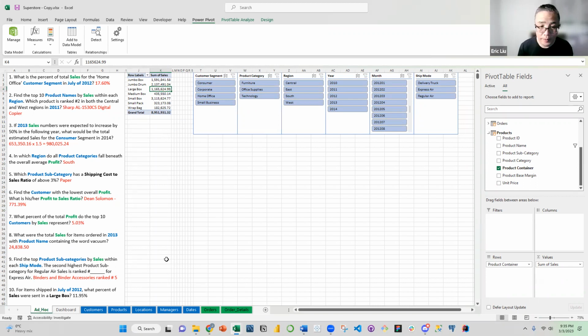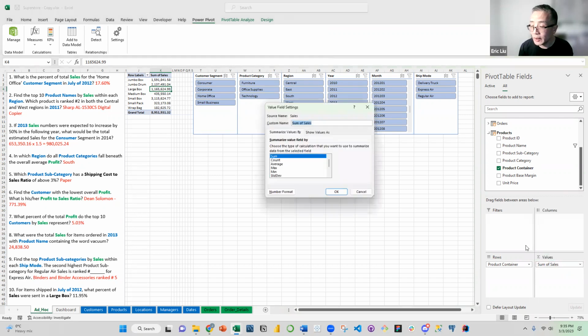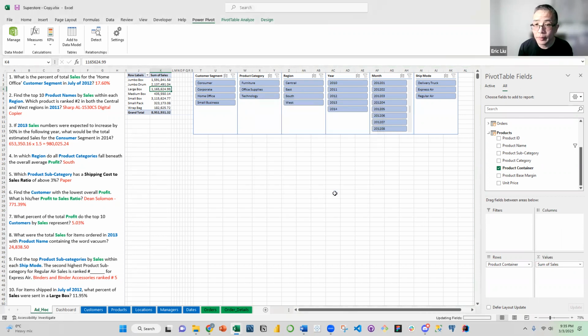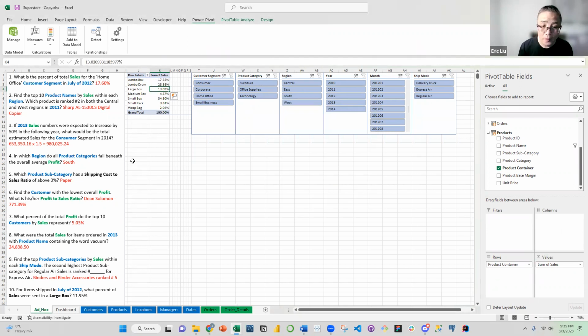So now it's asking for percentage of total, right? So it's pretty easy. Just click value field settings, go to show values as, and percent of column total. There we go. So what is large box? Oh, we still need to do filtering. It's July 2012. July 2012. Large box.